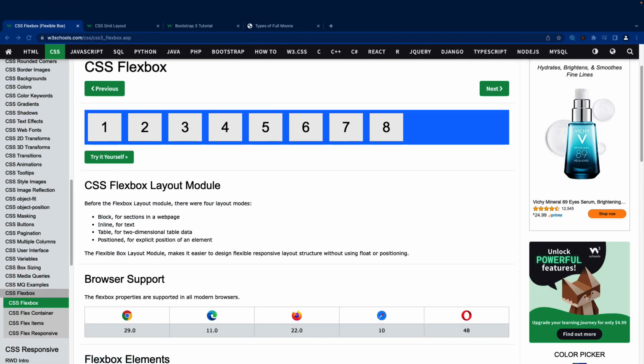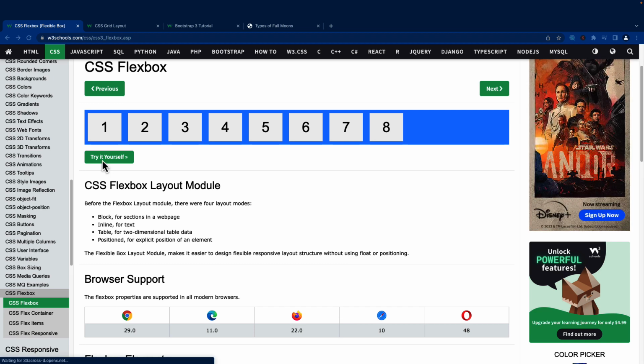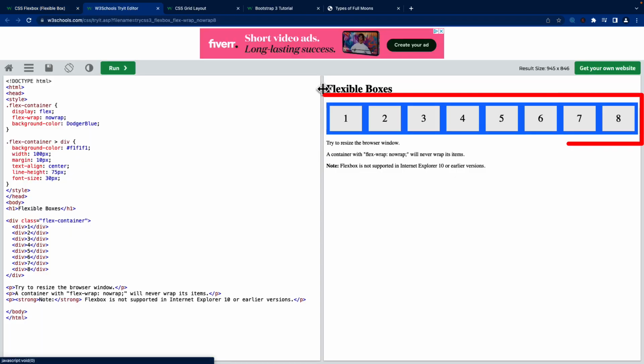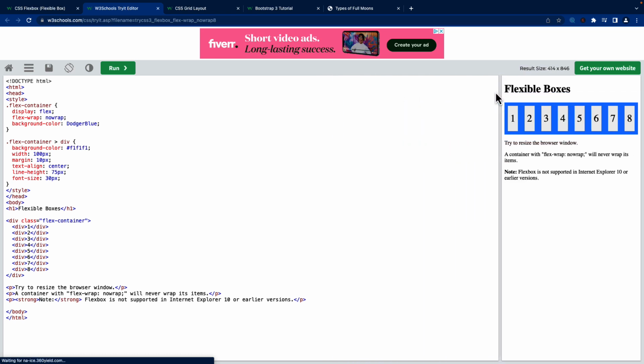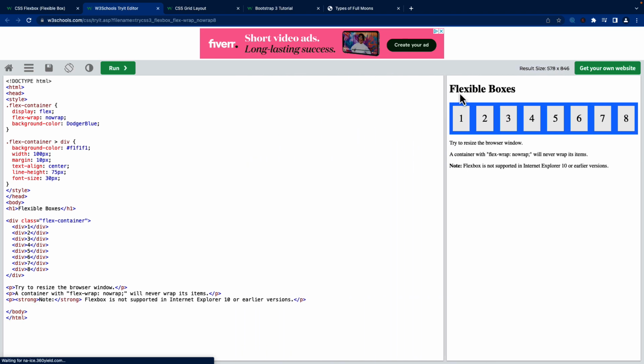You'll go over the CSS flex box. That means items are going to flex and fill any additional space or shrink to fit into any smaller space. For example, notice that my flexible boxes are contained inside of this blue background. That's the flex container. Now as I move and expand my window, you can see that those boxes are flexing to match.